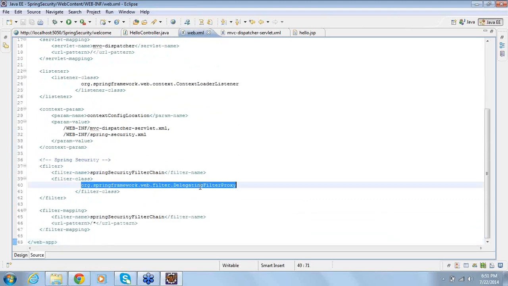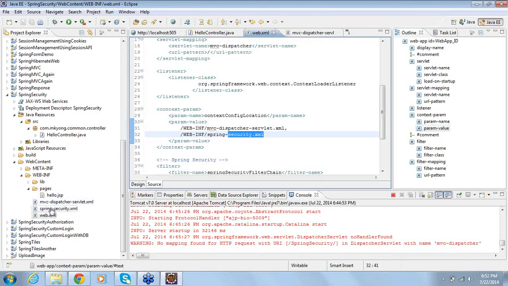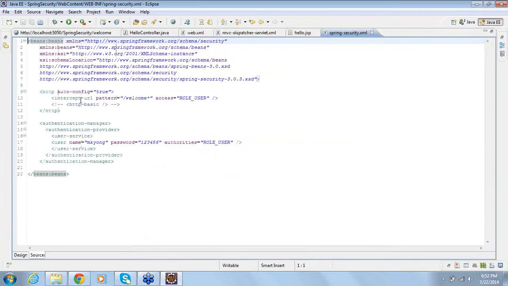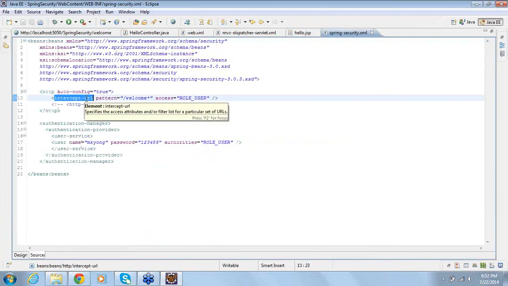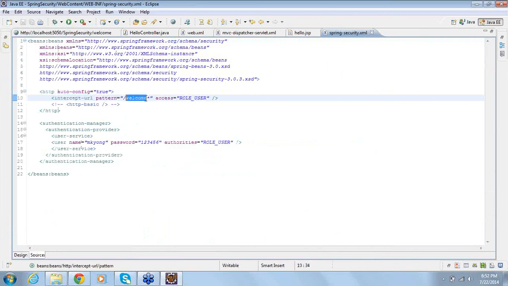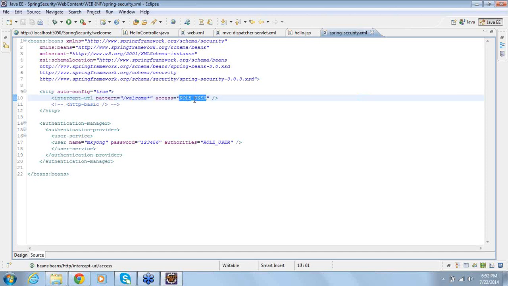Now what is the filter name? Delegating filter proxy. And this filter proxy depends on your spring-security.xml. So when I open spring-security.xml, I configure something, the interceptor URL. If somebody is requesting for welcome, then they are expected to check for this. These are some constants.